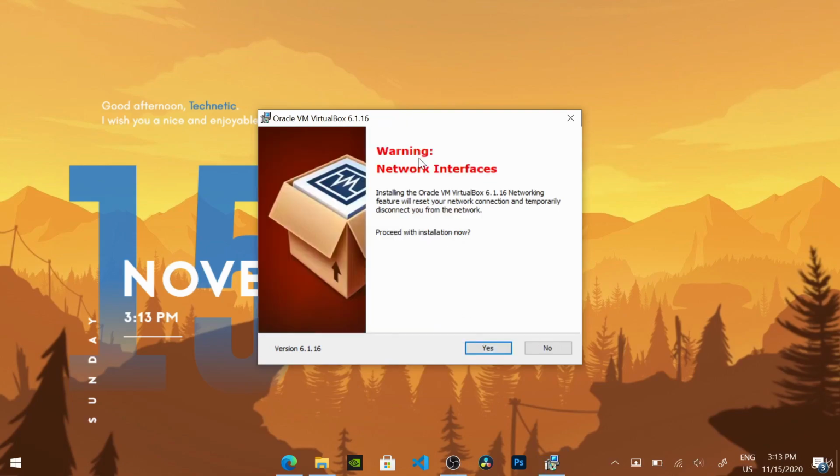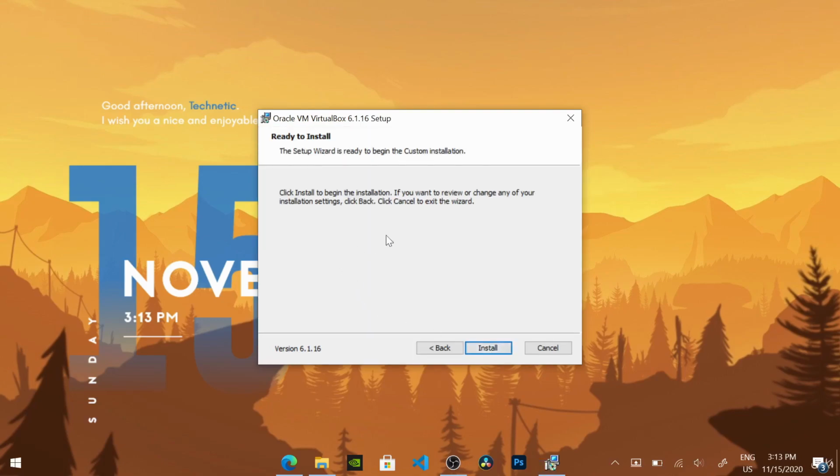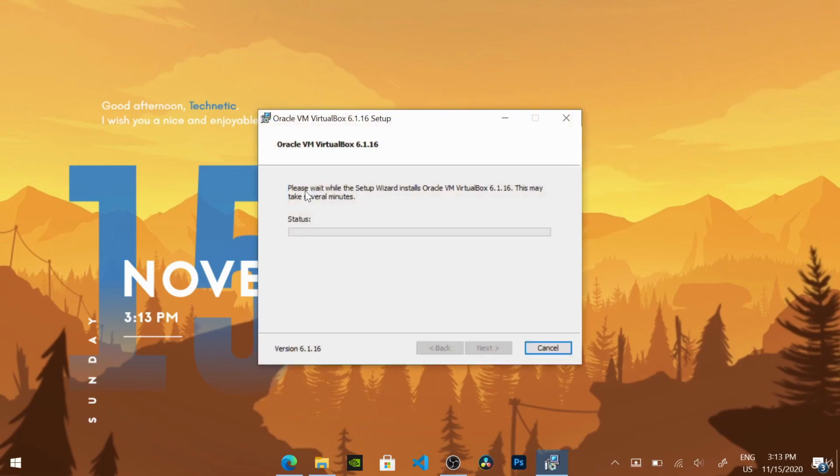And yes, you see a warning about network interfaces. What this will do is temporarily disconnect you from the network. And if you interrupt it, your Wi-Fi drivers might go kaput. So just stick with me on this, and you want to install this. This will let your virtual machine connect to the internet. So just install. It'll install real quick.